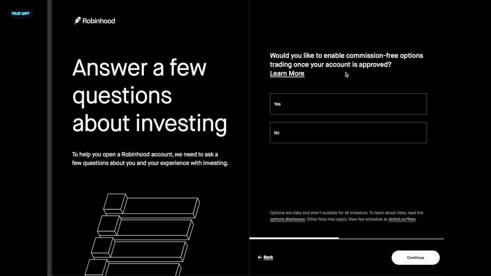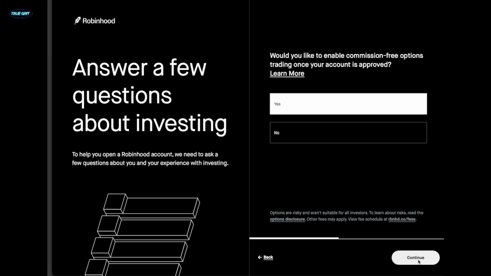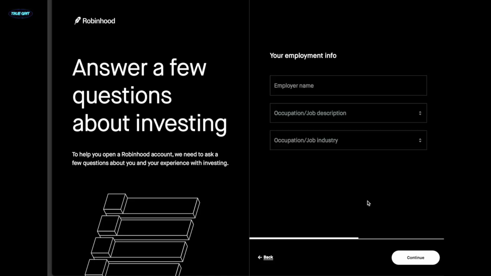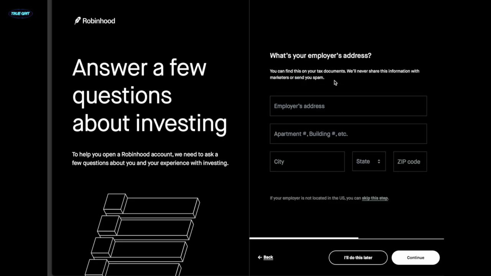Would you like to enable commission-free options? Hit yes. As you see, it says once you are enabled, because options then need to be enabled once you are in the platform later on. Choose your employment. Put in your employer name, your occupation description, and your job industry. Very easy. Next page, fill out your employer address.